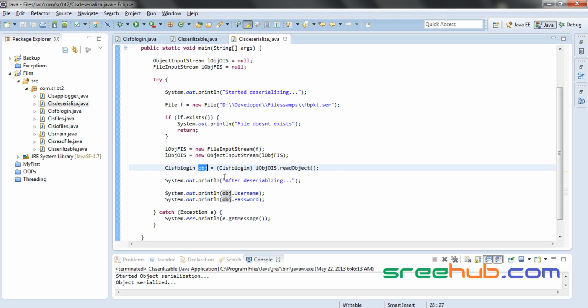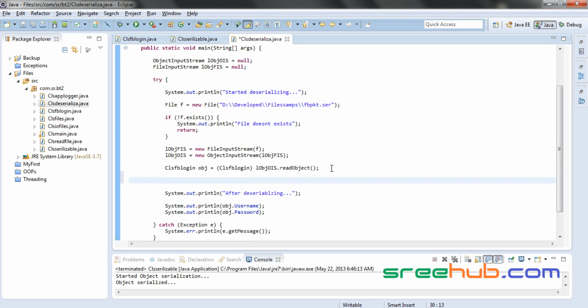Now obviously we have to do one more thing here. As you have got the object, you have to check whether this object is of type CLSFB login or not. Sometimes you may get any other object too, right? Because if you are pointing to some other packet, it may happen that you are not getting the right packet. So for that, if you remember, we have something called instance of.